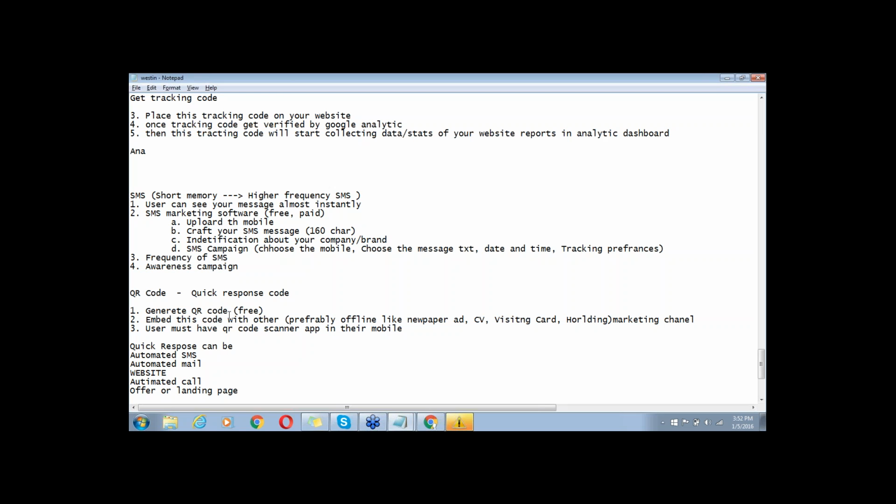So when someone scans that code, अगर उसने अपने मोबाइल से आपके कोड को स्कैन किया, you can send them any of these quick responses. आप उनको कुछ भी इस तरह का क्विक रिस्पांस दे सकते हैं, either SMS or mail or website URL or automated call or landing page. You can decide whatever quick response you want to give. You can instantly give your quick response.